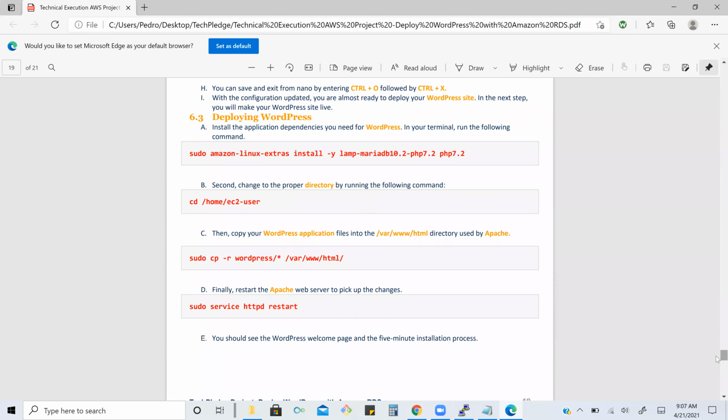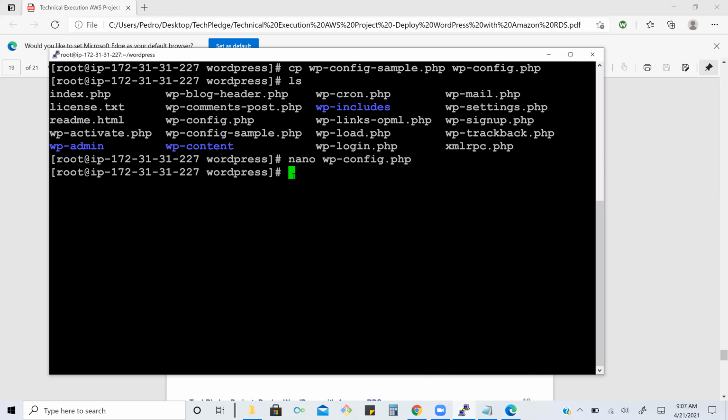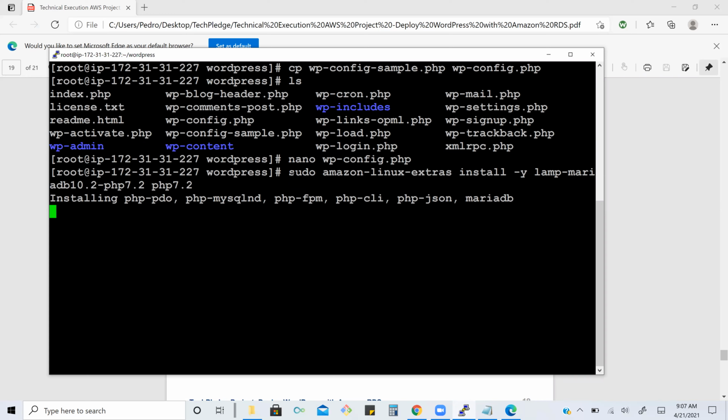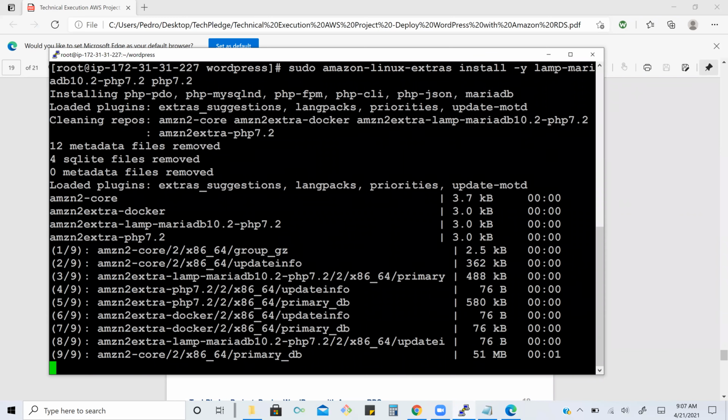Yes, exactly. So he said that now we have saved this document and we have done that part. So this is the command which we have to run now. Just copy this one. Paste that one. Hit enter. Now we are going to install some dependencies which are required by my WordPress application.